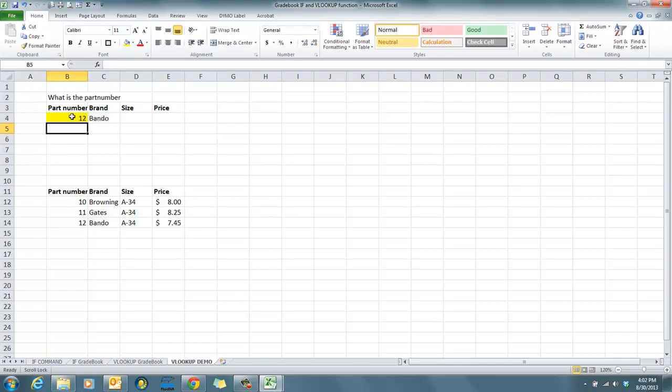So if I put 10 here, I get Browning. If I put 12 here. So what's happening is it's looking up in this array for the number 10, 11, and 12. It finds it in the first column. It then says I'm supposed to go to not the first column, the second column. Okay? So now I'm going to go ahead and do the same thing for here.